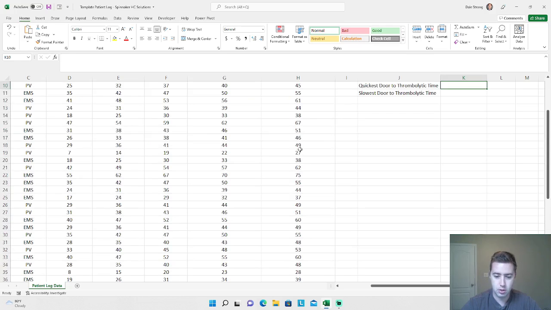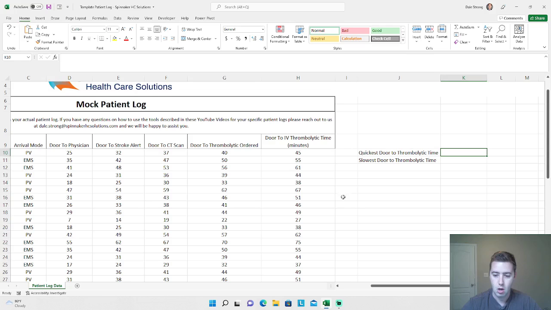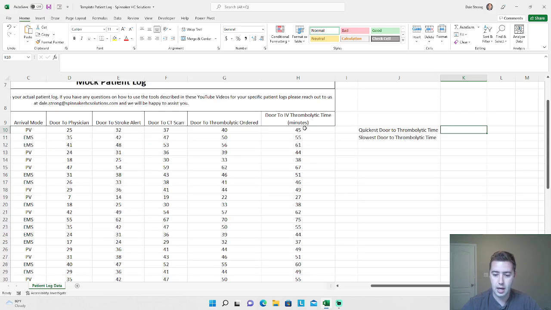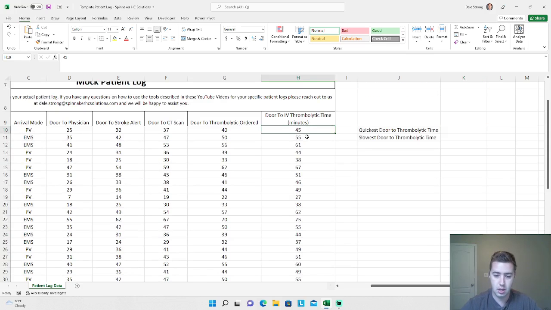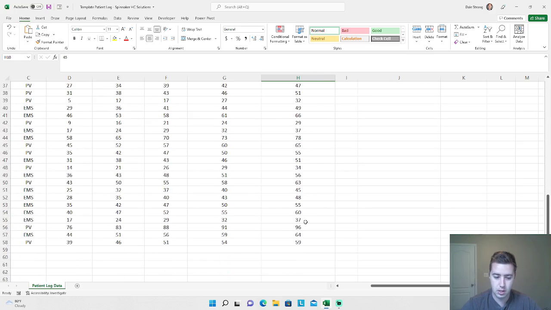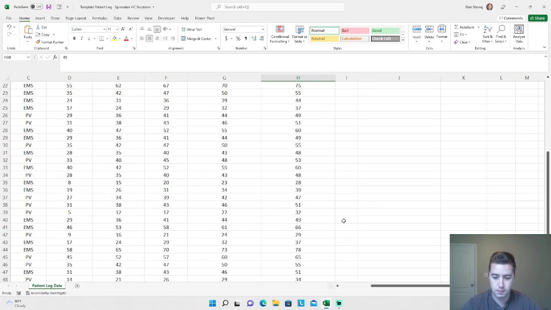One way you could do this is to manually look for the slowest and quickest cases. Or we can use two functions within Excel, the max and min functions. If you tell Excel what data to analyze, it will find your max value and your minimum value. As you can see here, our data starts in H10 and goes all the way down to H58.